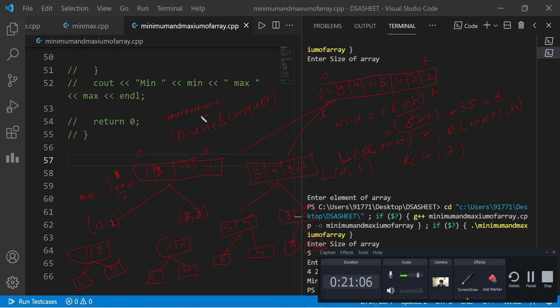As I told you earlier, in divide and conquer, the divide part is done. Now we have to focus on the conquer part. So what do I mean by the conquer part? We will compare both of them and we'll come to the conclusion. Okay, so let's erase everything.